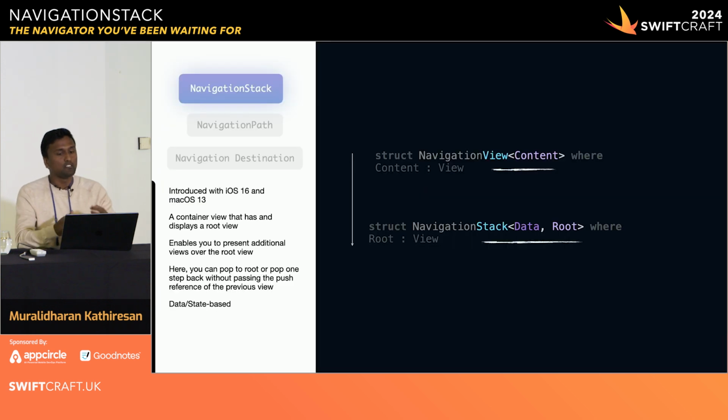So now what all we saw before were pre-iOS 16 era. Now we have the new powerful navigation stack. Instead of view-based, navigation stack is data, that is, a state-based API for hierarchical navigation. It replaces navigation view and is supported from iOS 16. Here you can pop to root, move one step backward, and you don't need to pass the reference of the previous view to the next view to do that. So fancy, right? It looks like a promising start.